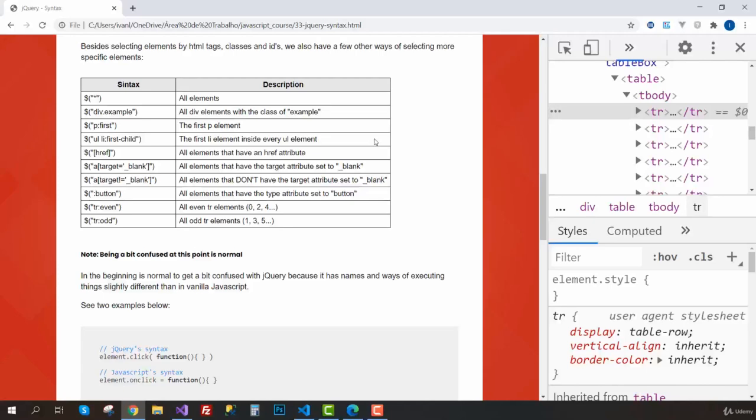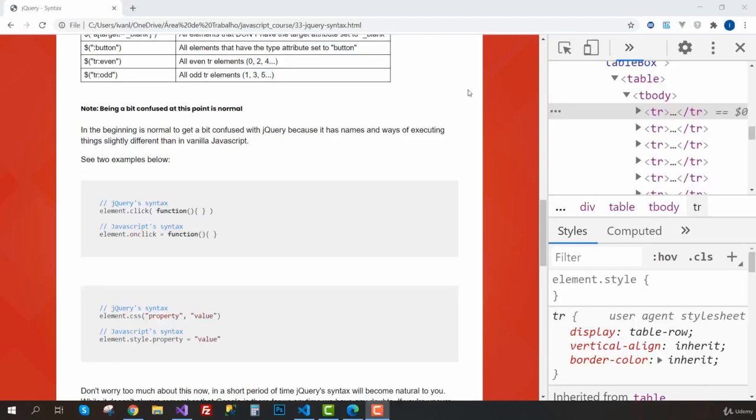So this was all I wanted to show you for now. We are going to have more opportunities to practice using jQuery to do a lot of cool stuff. Now, just one last note that I wanted to leave here before we finish this lesson. Being a bit confused at this point is normal.